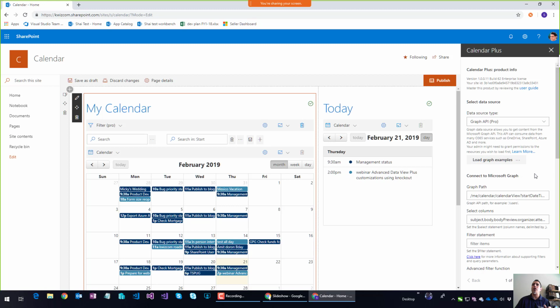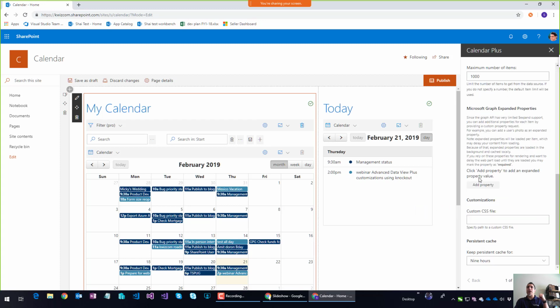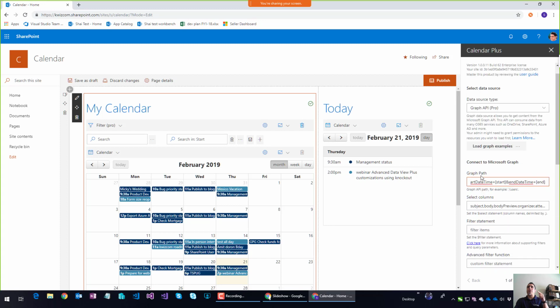I don't have the organization chart examples anymore. And if I'm looking at the graph, look at the text right here. Calendar view, start date time, there's a parameter called start. End date time, there's a parameter called end. So there's square bracket parameter. I can also support parameters. You might remember the parameters from the expanded properties right here. You can also use parameters in the Graph API path.